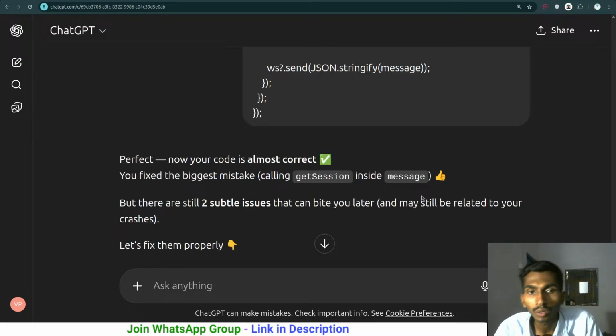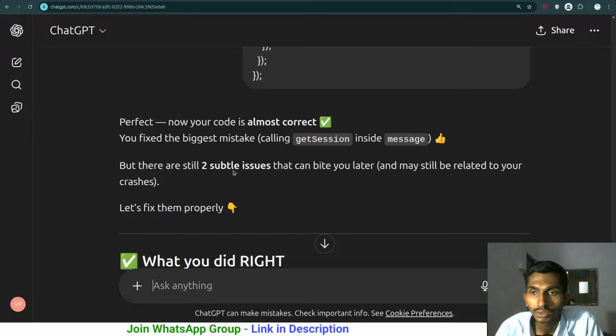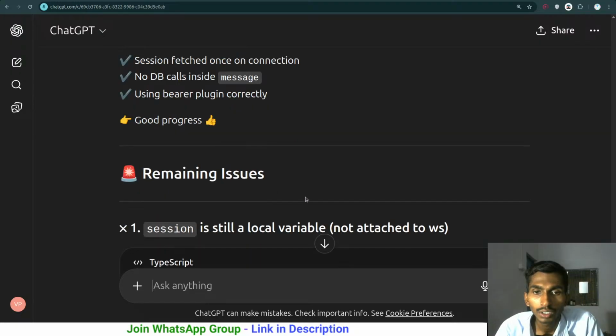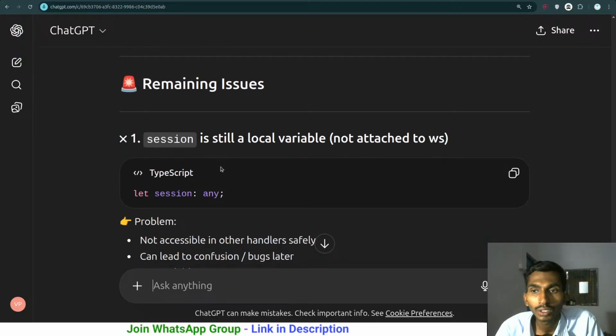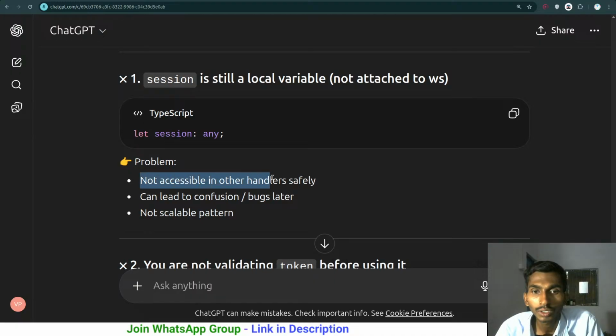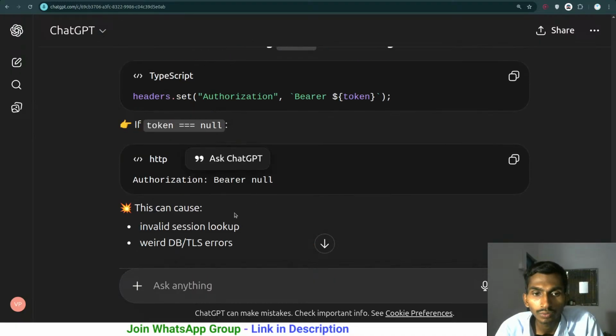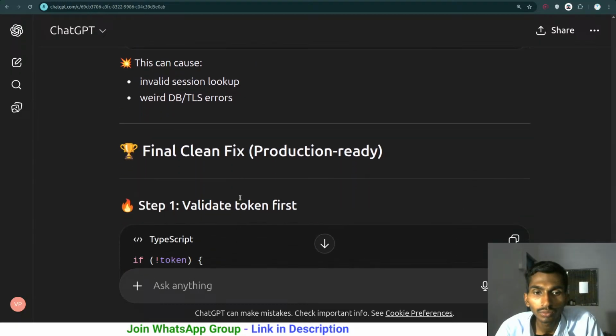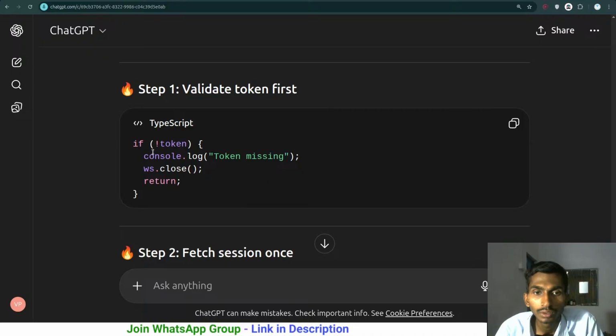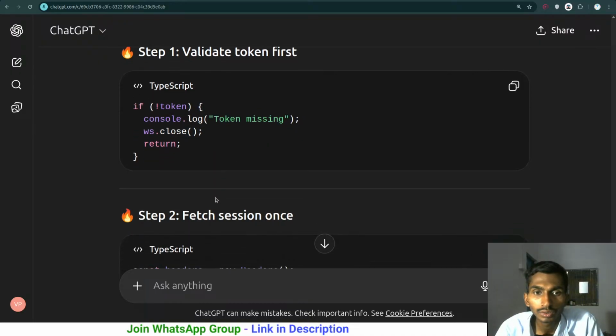Now your code is almost correct. Fix the biggest one: calling it in the session message. Remaining issues: session is still a local variable, not an actual WebSocket property, so it's not accessible in other handlers safely and can lead to confusing bugs later. Okay, fine. Token: authorization bearer null, this can be invalid. If not token, close this.